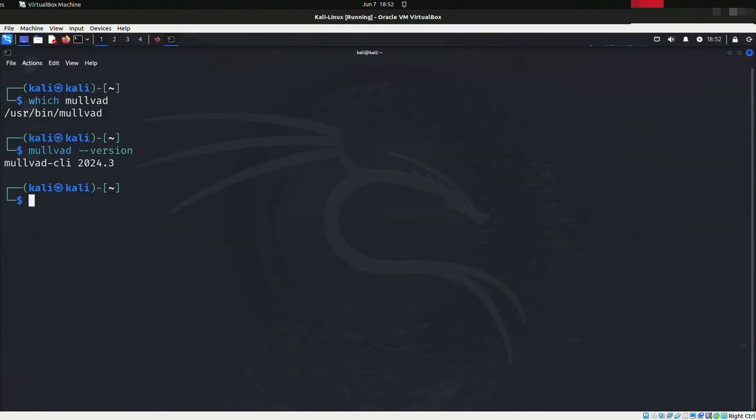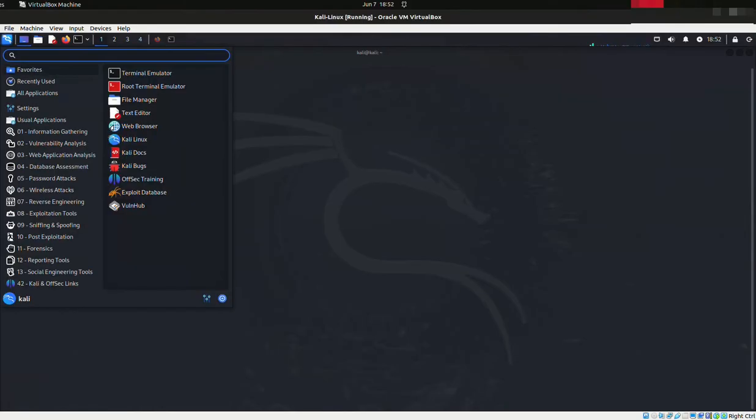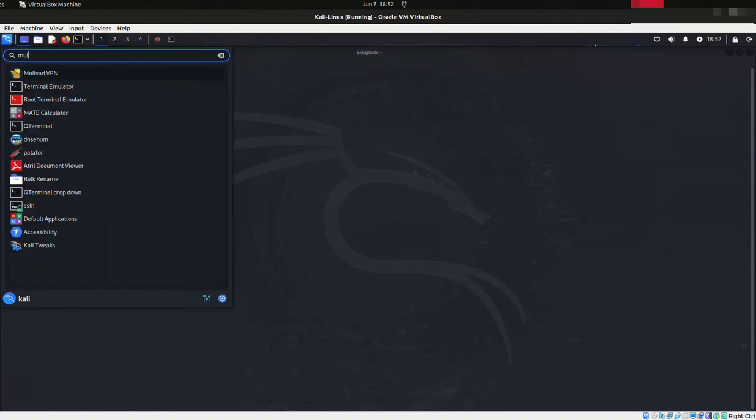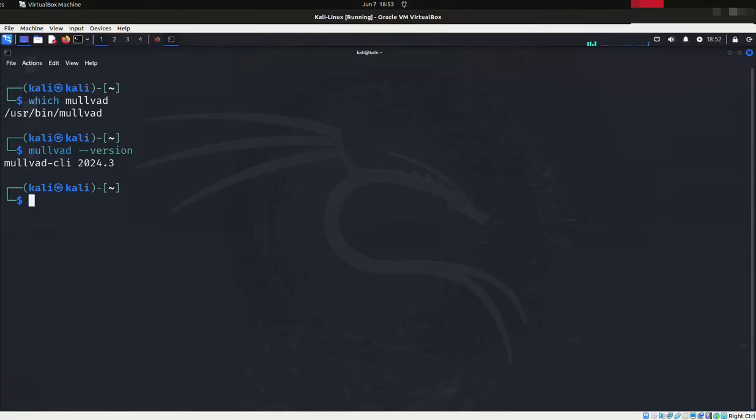Also, if I come up here to the upper left, I should be able to see an icon for Mullvad now. If I type in Mullvad, we see that it does pop up right here. We do have an icon for it. I'll go ahead and click on that, and I'm going to open this up.